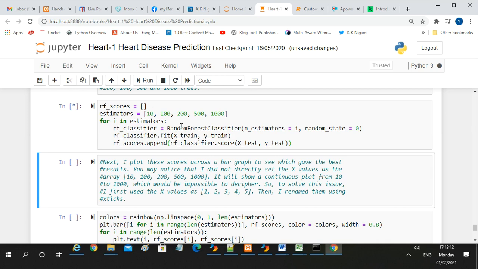Next we plot these scores on a bar graph to see which gave the best result. You may notice that I did not directly set the X values as the array 10, 100, 200, 500, 1000. It would show a continuous plot from 10 to 1000, which would be impossible to decipher. So to solve this issue, I first used the X values 1, 2, 3, 4, 5. Then I renamed them using xticks. So we can run this.